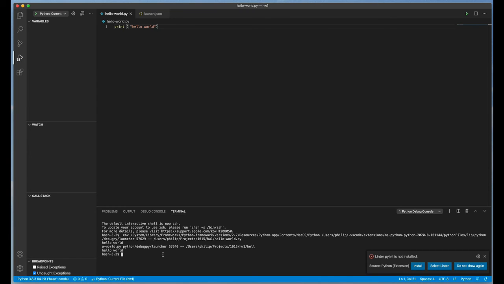And if you look in your output terminal, it says right there, Hello World. So it actually printed and ran.